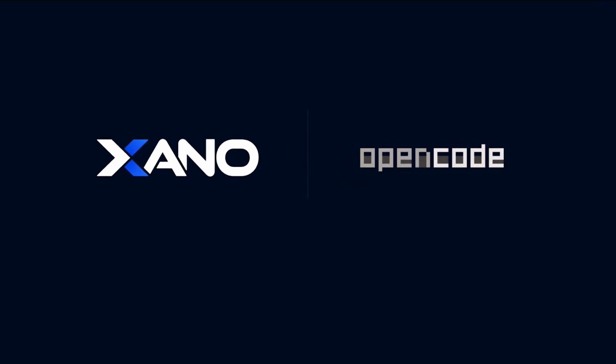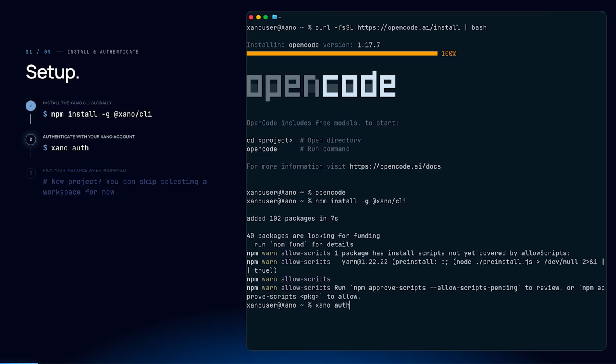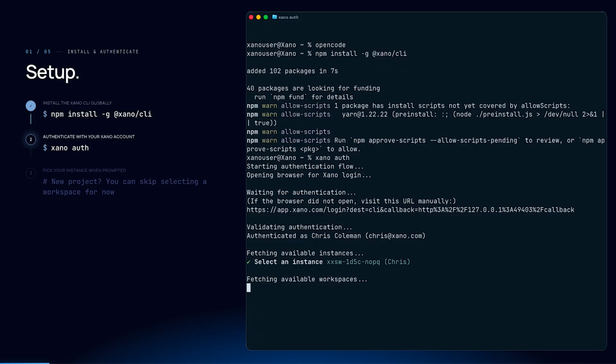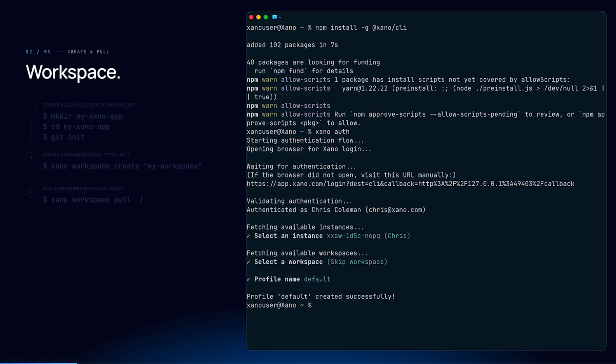Here's how you can build your backend using Xano and OpenCode. Install the Xano CLI globally using npm. Now, authenticate with your Xano account and select the instance you want to work with. If you're starting a brand new project, you can skip selecting a workspace during authentication.